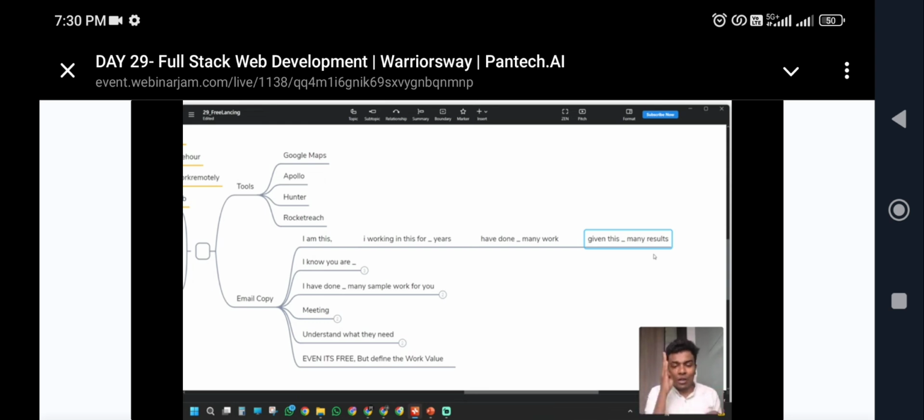So I'm working on this for this many years or this many months. And I've done this many works, which gave this many results. And whenever you are writing a two-liner statement or something, whenever you have numbers like this many months of experience, this many years, highlight it in bold. I have done this many works, highlight it in bold. And this many visitors, you just mention that count properly and highlight it in bold, so that whenever they are reading it, it will grab their attention in a very short span of time.